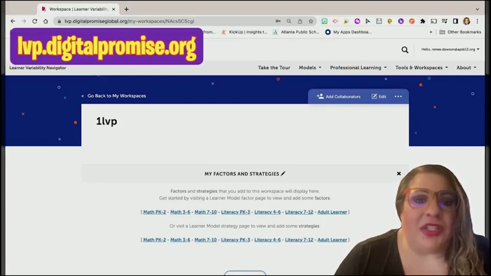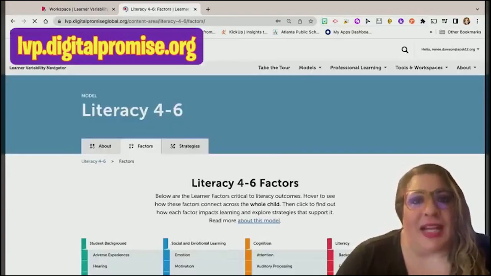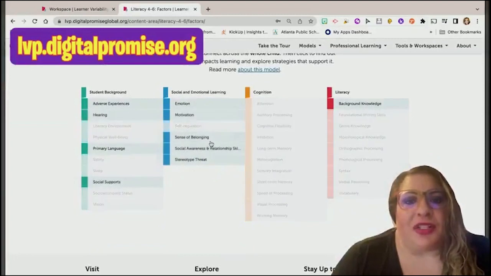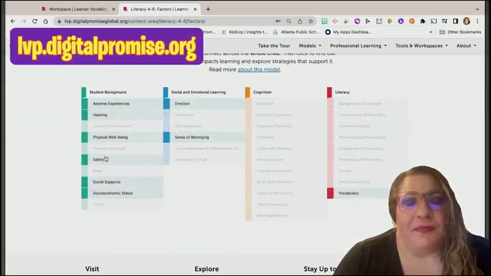Let's say we're looking at a student that's struggling in literacy and that's in 5th grade. We would select literacy 4 through 6 to see the factors impacting that student. As you navigate through the factors, related factors will highlight. That's pretty cool to me.